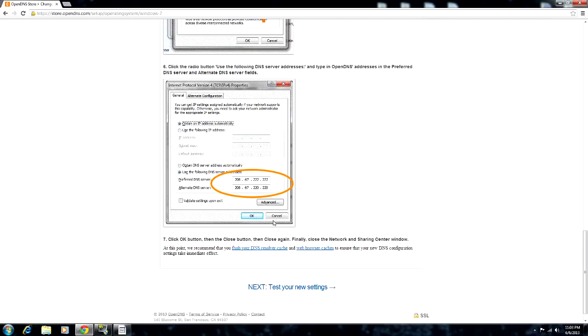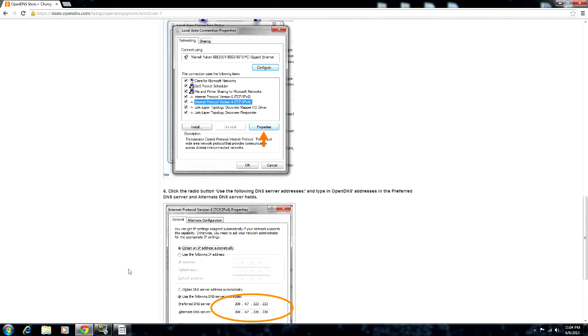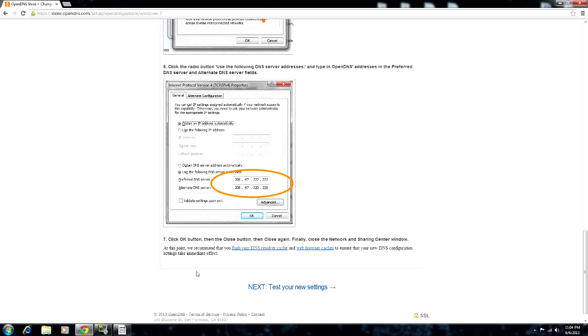So then next, and these DNS numbers are actually correct, I guarantee you probably have obtain DNS server address automatically. You're going to want to check use the following DNS addresses, and then enter 208.67.222.222 for the first one, for the preferred, and then for the alternate DNS server, you're going to want to type in 208.67.220.220. So once you guys have that, just hit OK and then OK out of all the boxes. And then, honestly, that should solve your problem.